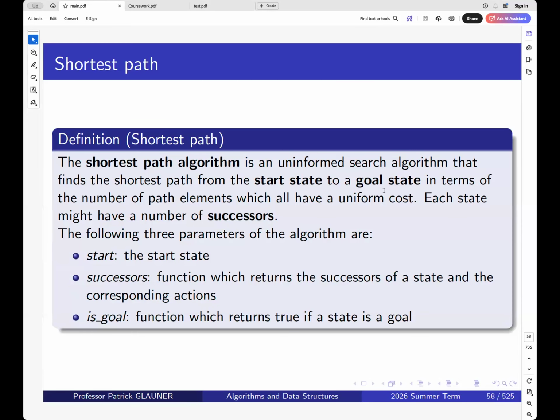Now, there is this shortest path algorithm. And we have a start state. We want to get to a goal state. And we assume that each action has uniform cost. So all the actions have the same cost, but we just want to optimize for the number of actions. And this is a so-called uninformed search algorithm. Uninformed means that these actions have no cost. So all the actions just count the same.